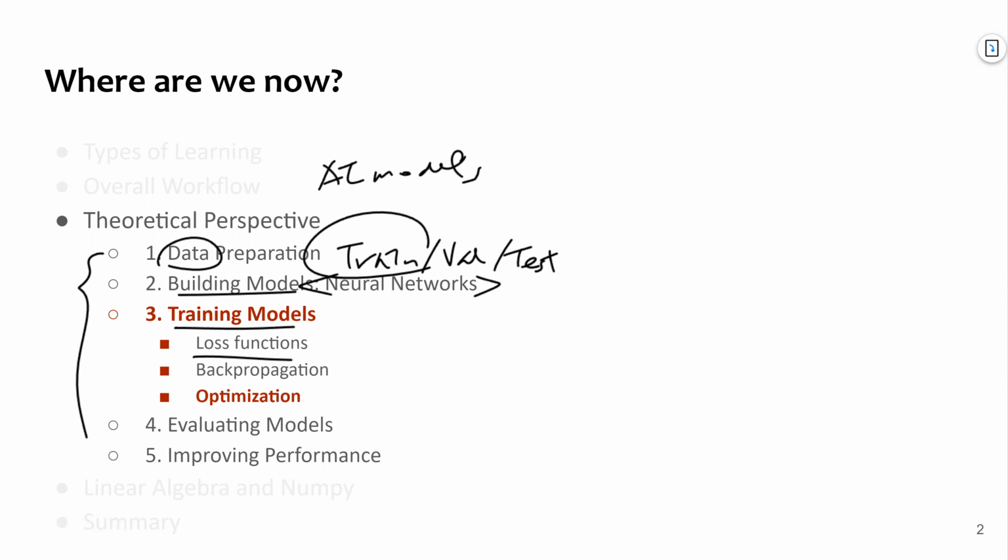Loss function tells us how well our models are doing at the moment. And loss functions quantify this goodness of our models.